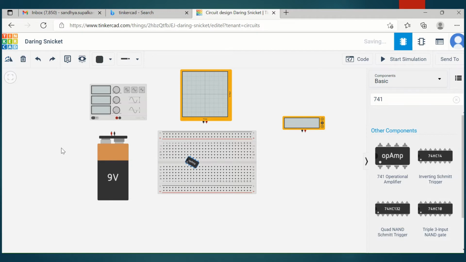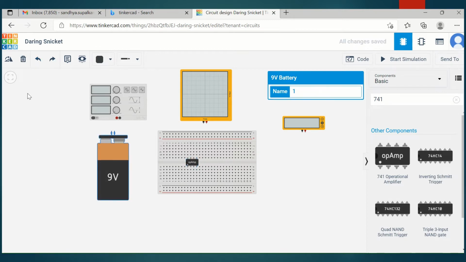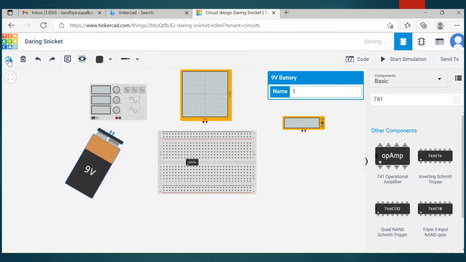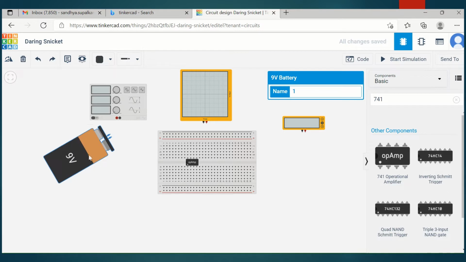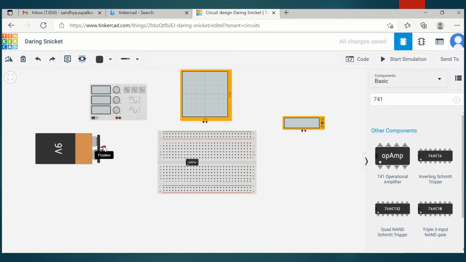Okay, I will show how we can do this connection. I will just rotate this battery over there. Okay, now this is the negative terminal and this is the positive terminal. So how do we connect this battery to this breadboard? For example, I want to make this upper line entirely positive and this lower line entirely negative.